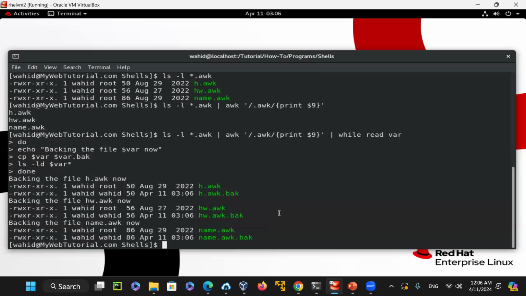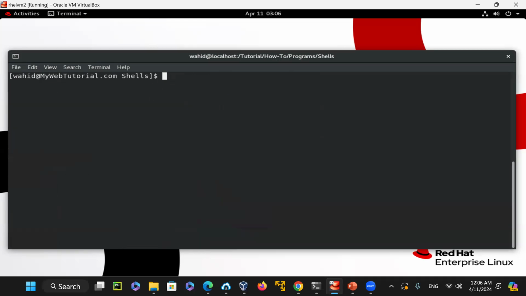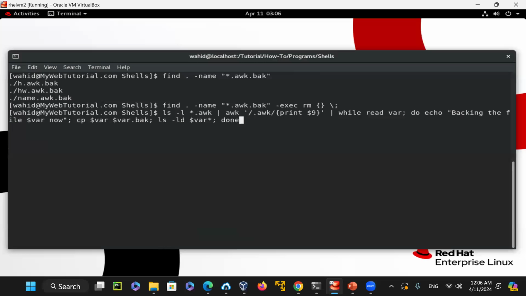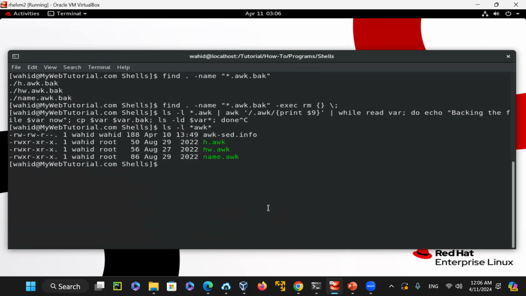Now, if I want to remove the .back files, obviously I could do a find command. Clear screen here, say find -name *.awk.back. And this would give me those lists, and then I say -exec rm, and then braces, and that would be a fast way to do it. And now that is gone. So if I just do the same command as before, ls -l *awk*, you will see only those 3.